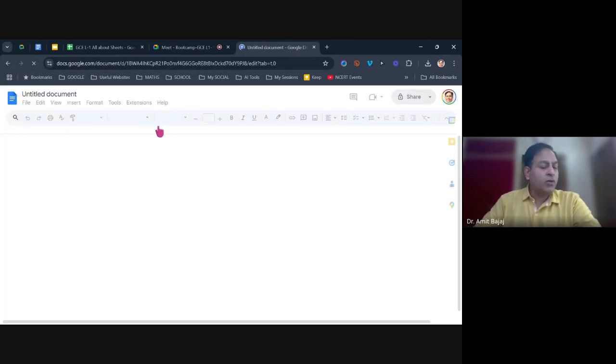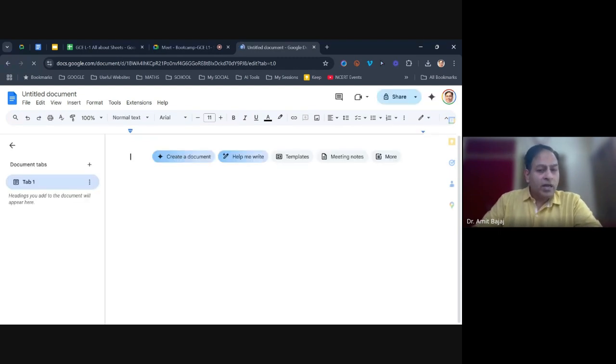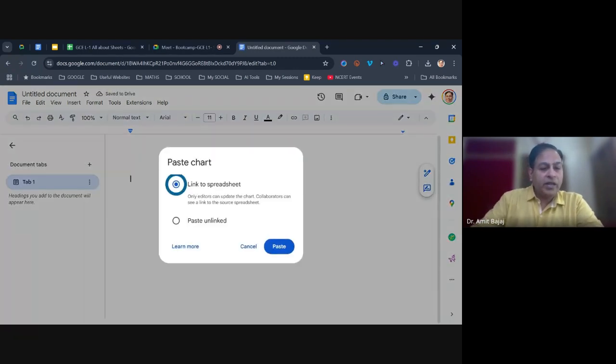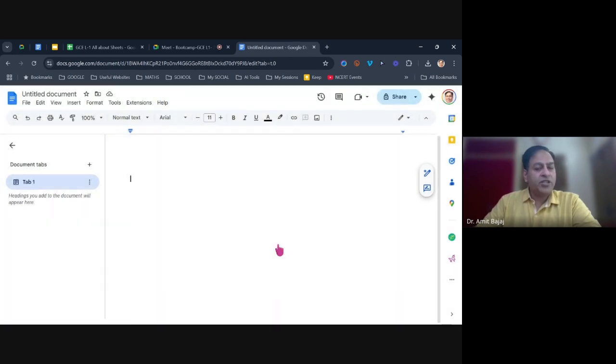The same can be done for Google Sheets also, I mean, in Sites also. What I am going to do is simply paste this. I press Control V, the usual method, Control C, Control V. And it is saying link to the spreadsheet or paste unlinked. So let me prefer link to the spreadsheet.